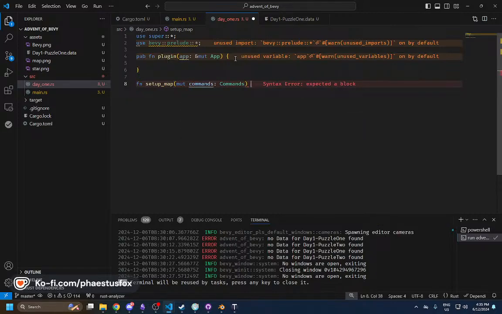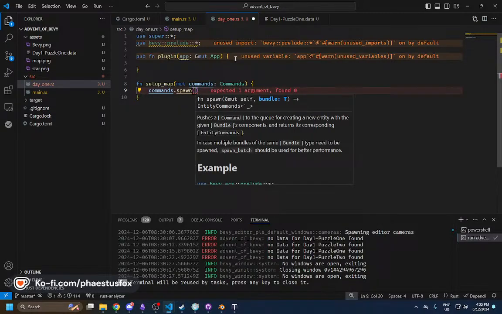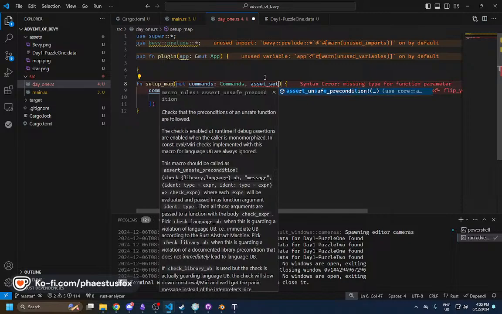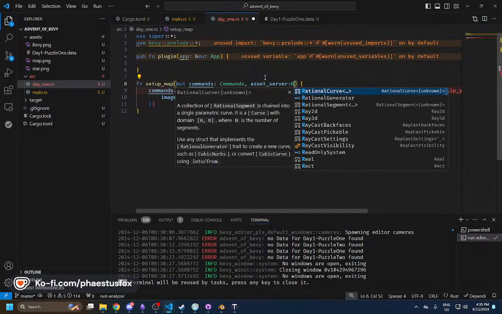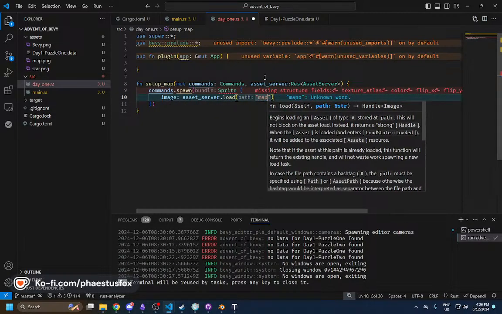Commands, and then we can say commands.spawn. Now, here's where we're going to have to be interesting, because we're going to have to swap to being a 2D thing. So it's going to be an image, not an image, a sprite. So the image, and then we need the asset server, which is Res Asset Server. So let me say asset_server.load map.png.